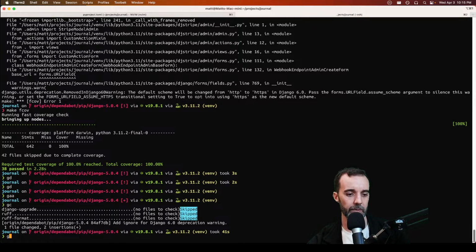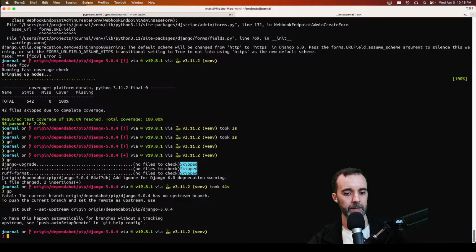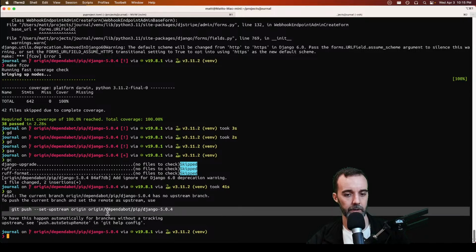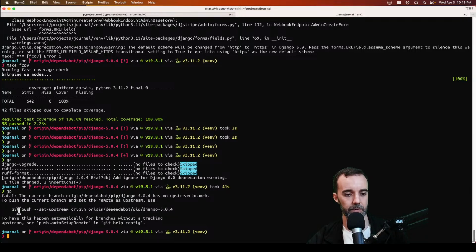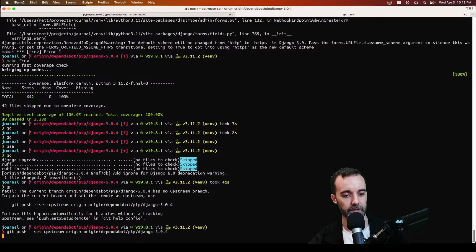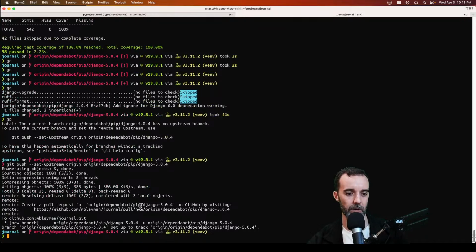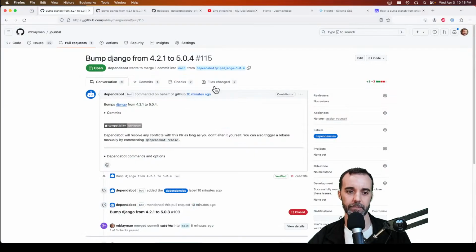Okay, so now we've committed that. I'm going to try and do a push. Okay, it has no upstream. We want the upstream to be origin, so we're going to use the set origin thing. I don't know why Git just didn't do it for me. I guess you can set it so that it auto-sets up the remote, but it's not a default. Okay, so that should come back.